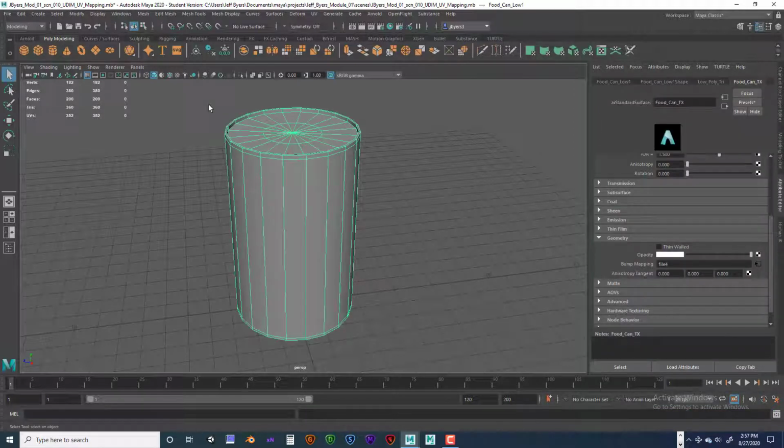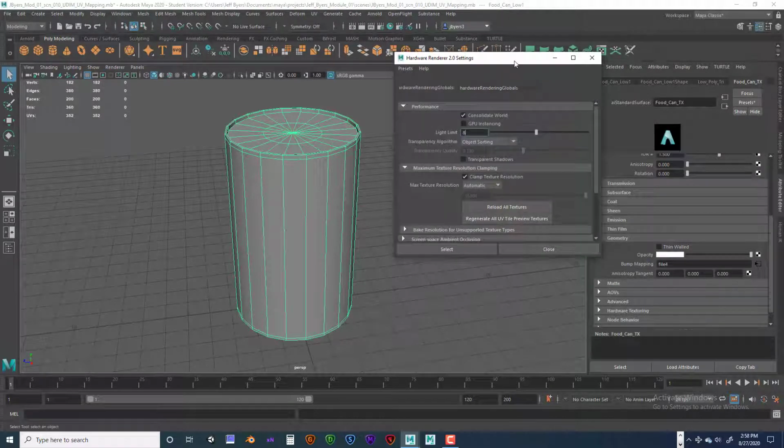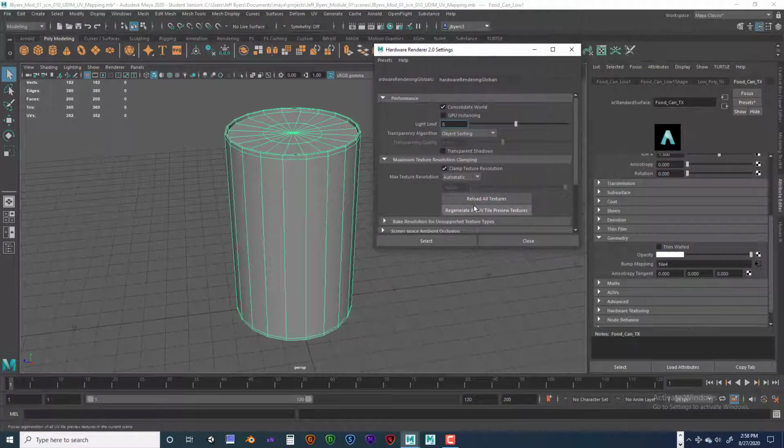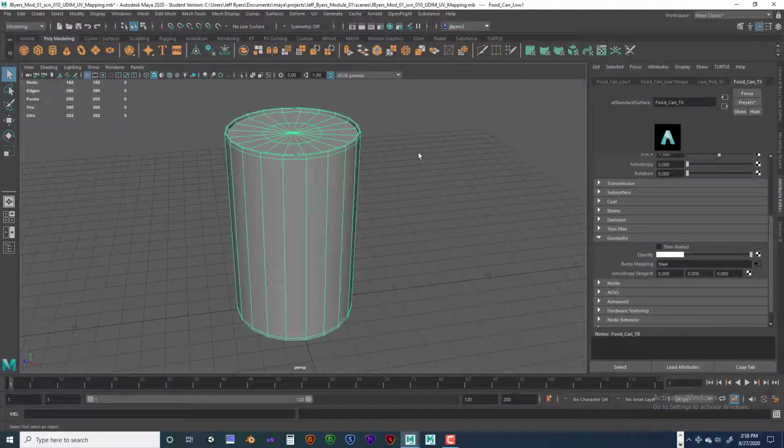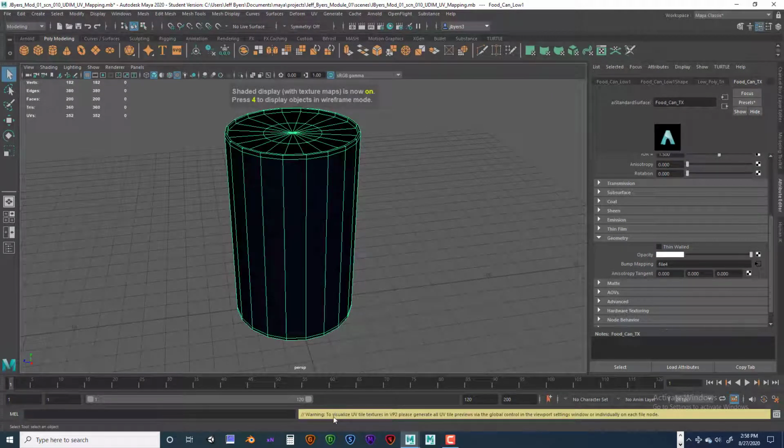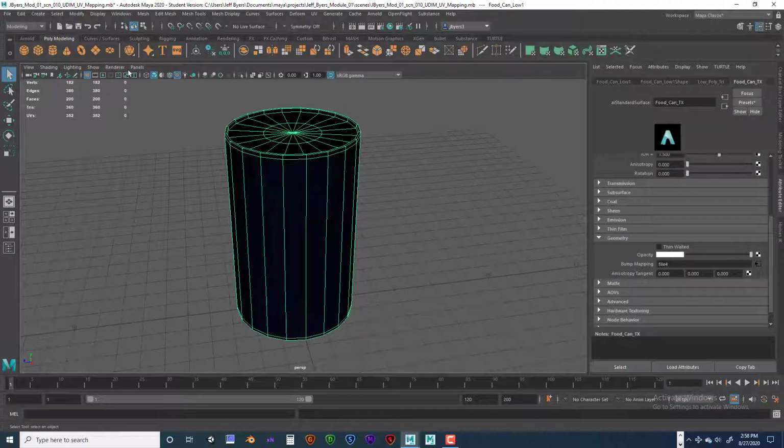Now the next thing I'm going to do is go to Renderer, go to Viewport 2, and click on the option box. And in here, I'm going to click on Regenerate All UV Tile Preview Textures. Click on that. And that should rejuvenate everything. So I'm going to go ahead and close this. Now I'm going to hit the 6 key. Okay. Now it says warning to visualize UV textures in VP2, which is this render viewport 2. Okay. So it's giving me a warning.